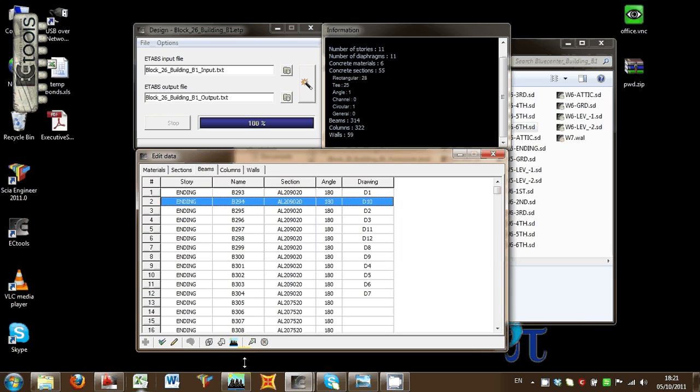These changes are very useful because sometimes when we run the analysis there is the problem that a section is not adequate and we need to enlarge it. Instead of rerunning the analysis, which takes a lot of time, we change it in ECtools, which is much faster, check if the design is okay, and then update using this button here our E2K model, import it into ETABS, and rerun the analysis and the final design in order to have the correct stiffnesses in our model.